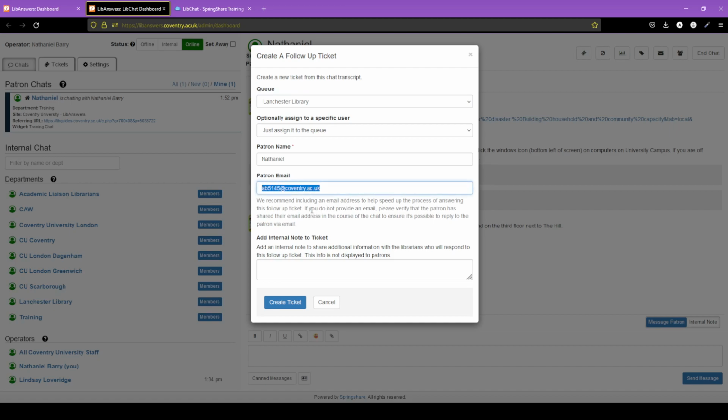It is highly recommended that you have a patron email in this. It just makes it a lot easier when we're responding to things. Otherwise, sometimes you'll get people who send it through without an email and there's no way of responding. If you go through with just assign it to the queue, it comes up as a brand new ticket for people to pick up when they're next on LibAnswers. Or you could assign it to a specific person, in which case they will get an email through and they'll be able to pick it up from there. You can also add a little internal note, so just if you wanted to make any comments on it before it goes through, you would do it through this.